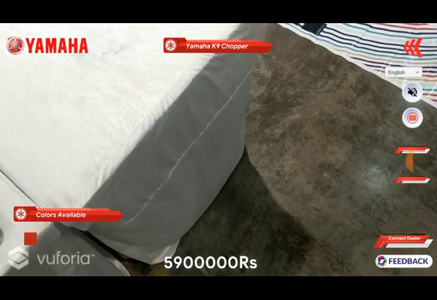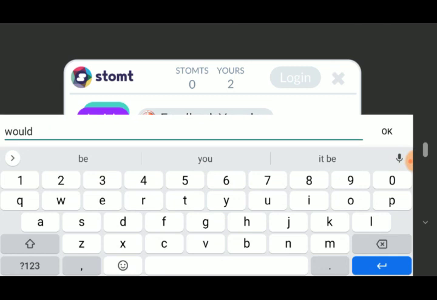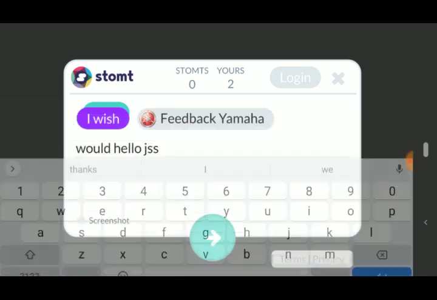And feedback. He can provide feedback related to the bike, that he likes some color, he likes some extra features.